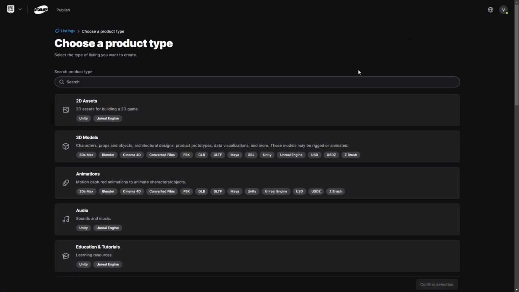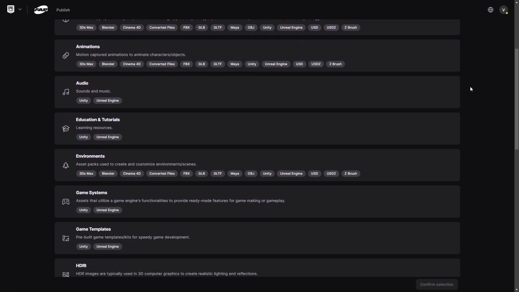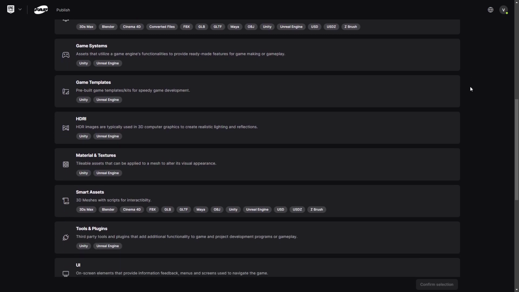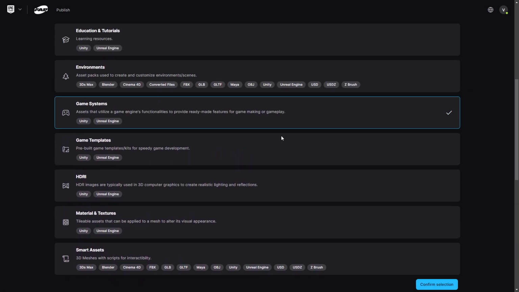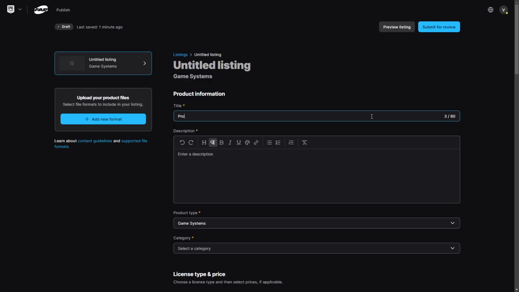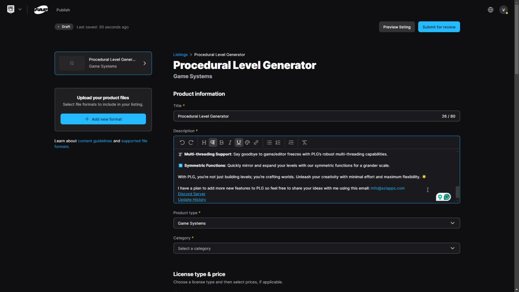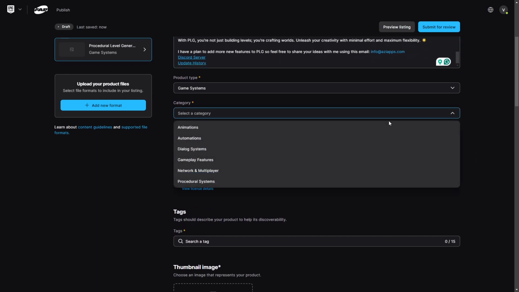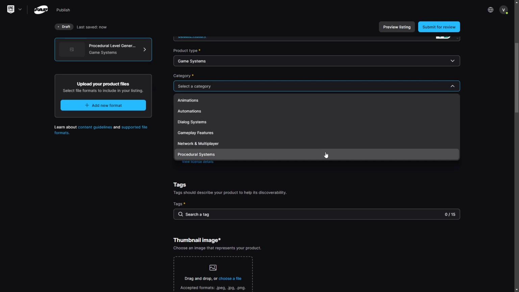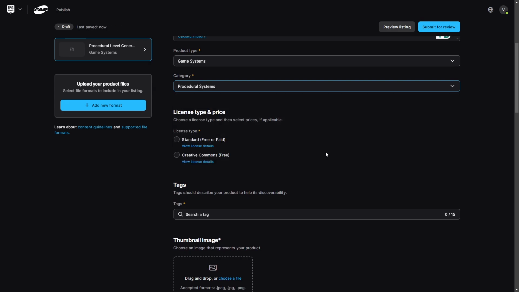There is a pretty big list of categories for different software and file formats. I'll go ahead and add one of my plugins, which I'm proud of. I think it belongs under the game systems category. First, I'll give it a title and then I'll just copy and paste the description from the marketplace. I missed the product type when recording, but for this plugin, it must be under the tools listing. And it can also fit under the procedural systems category.